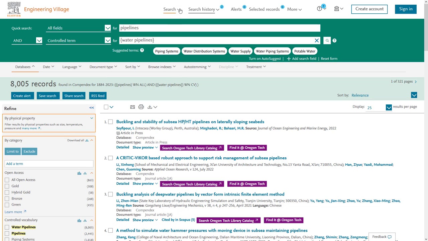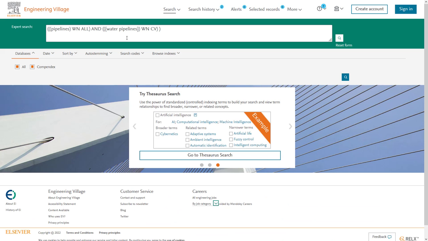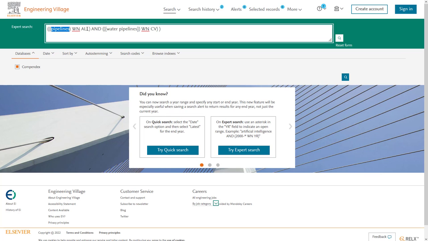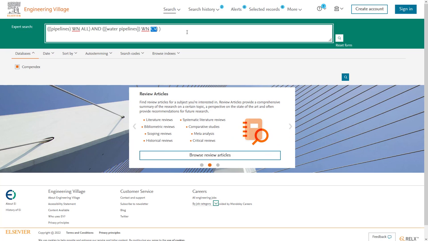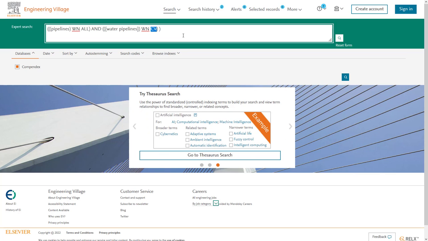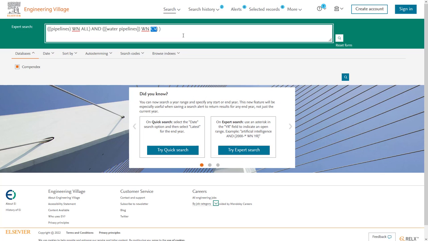When I click on an expert search, you can actually see my previous search here. Here it says that I did a search on pipelines within all fields, and I did a search on water pipelines within controlled vocabulary. If you know all of these fields, you can simply type them in rather than go line by line like you did in the quick search. Also, in expert search, you are able to have more search fields, 38 as opposed to 23 in quick search. And you are able to do more advanced Boolean searching.